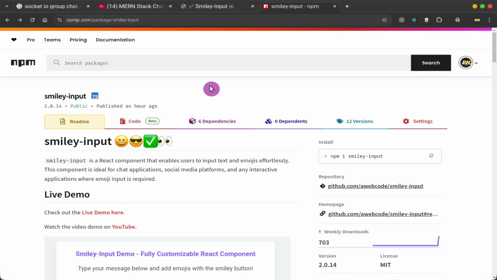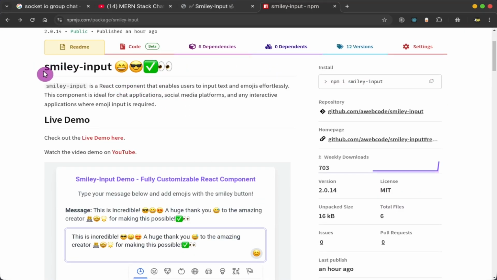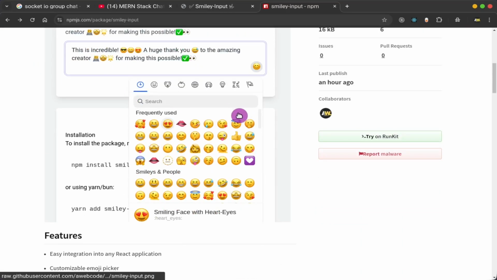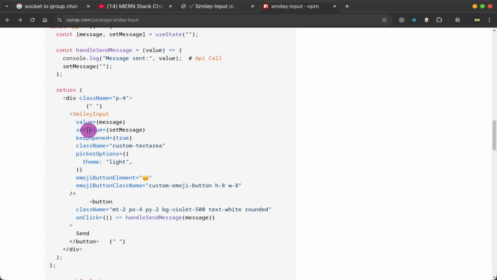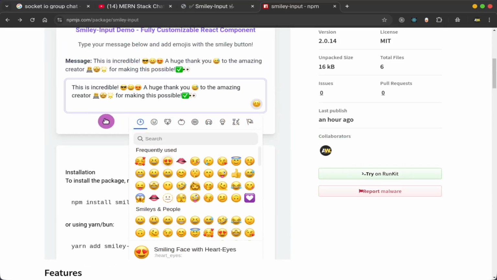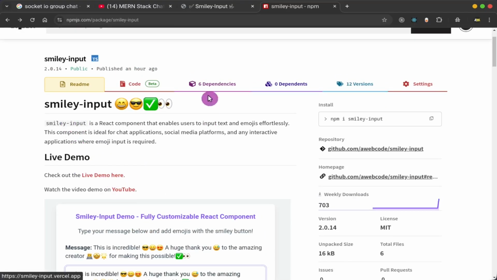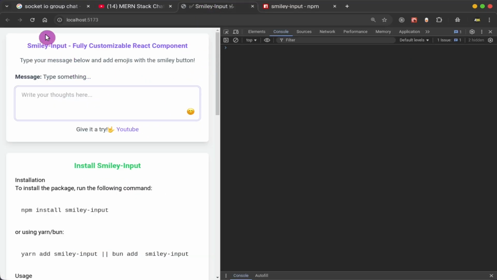Developing an npm package that supports emoji with text seamlessly. So this is our package named Smiley-Input, and here you will get documentation on how to use it. Okay, and here you will get a live demo, and this is our output, what we are building.